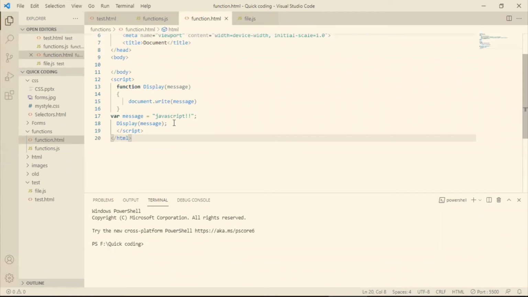Let's see what this return statement actually does. As the name suggests, it's returning something out of the function. So for example, I want to give this message; let's take another example of concatenating two strings.